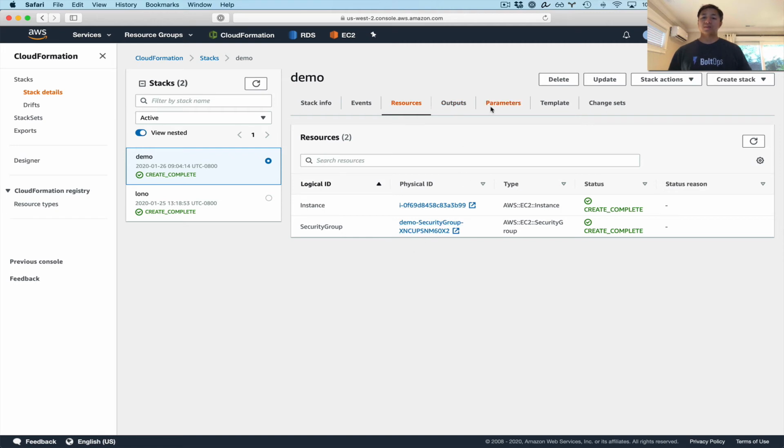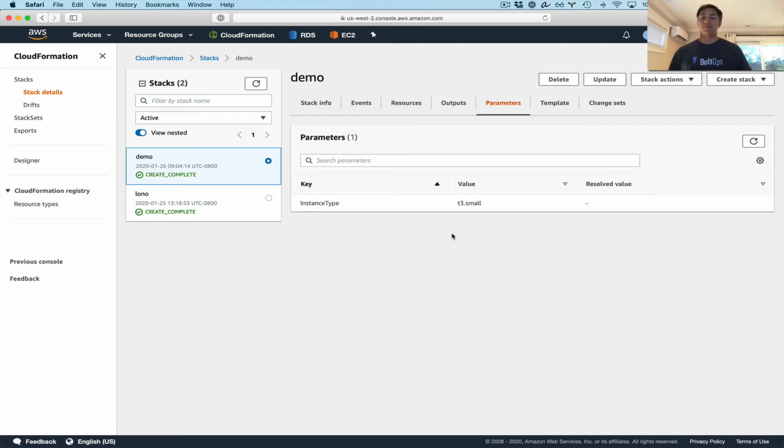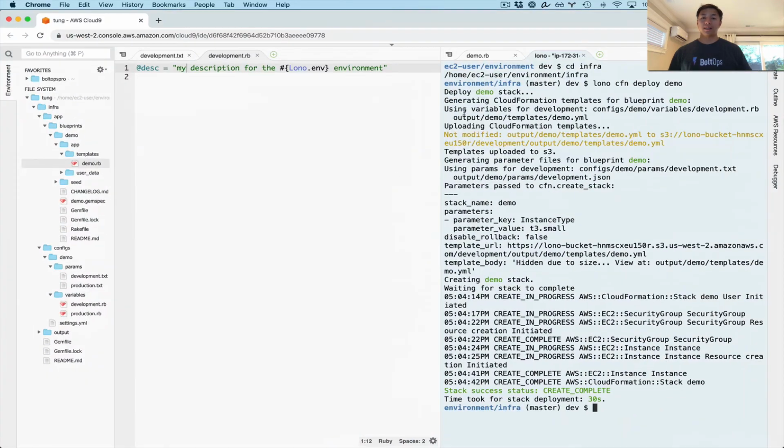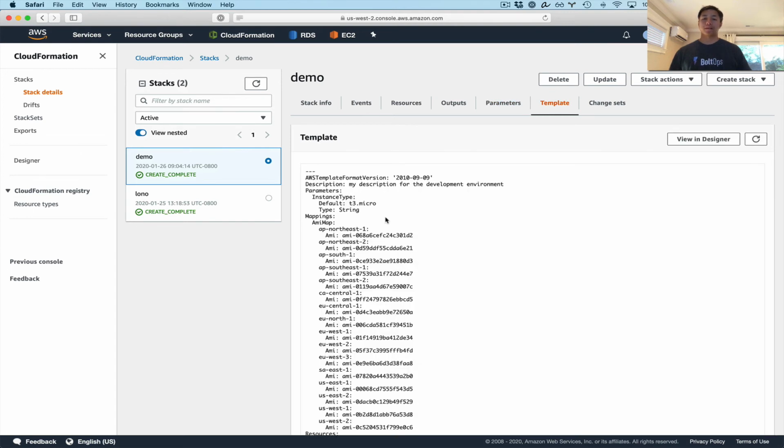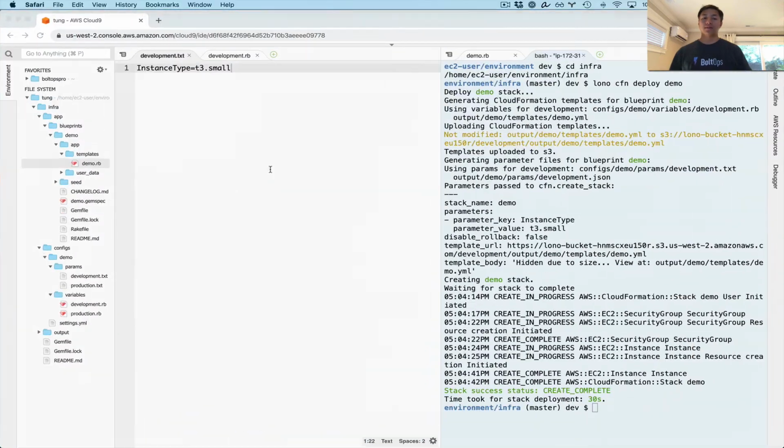What we want to verify is the parameter. This is a T3 small, and we can see that that's what we set right here, T3 small. So that got passed through. That looks good. Let's also verify the variable. We can verify that by looking at the template output tab right here. And you can see my description for the development environment.